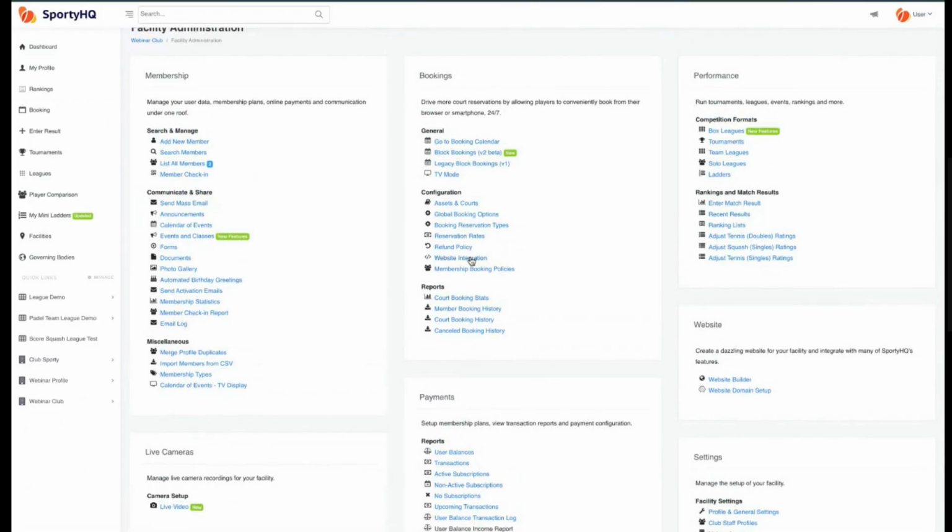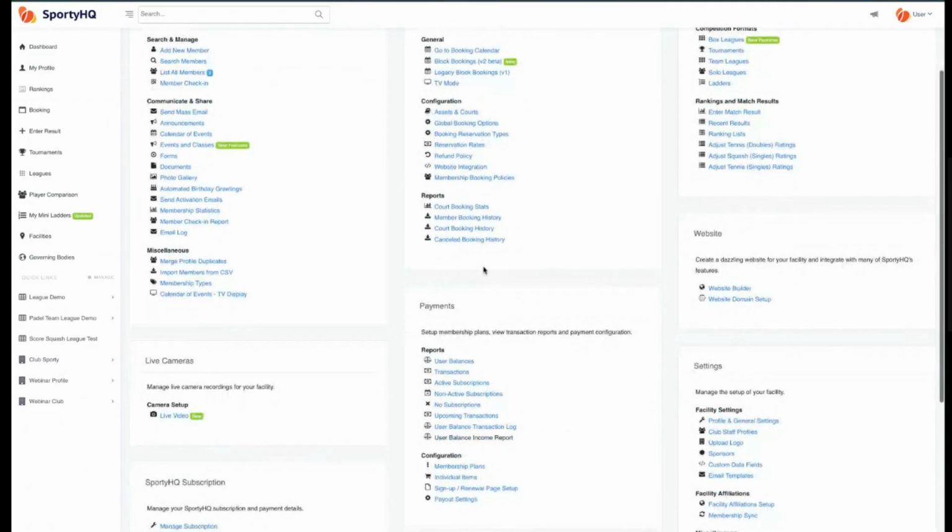Yeah, so that's the booking system. We've got it up and functional. Now we're going to take a look at the website builder.